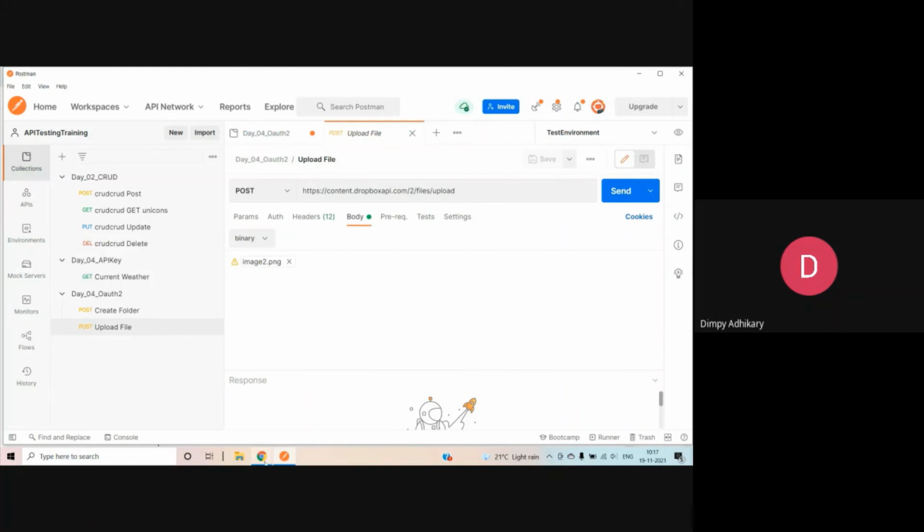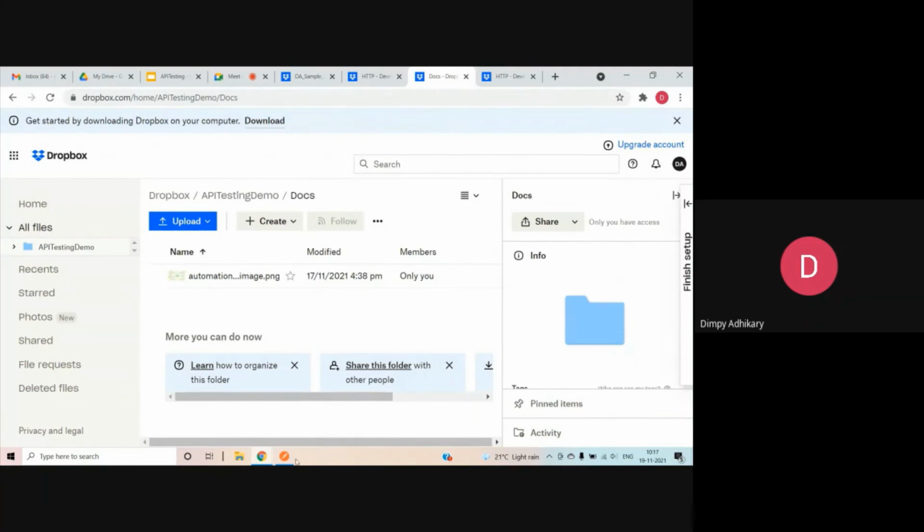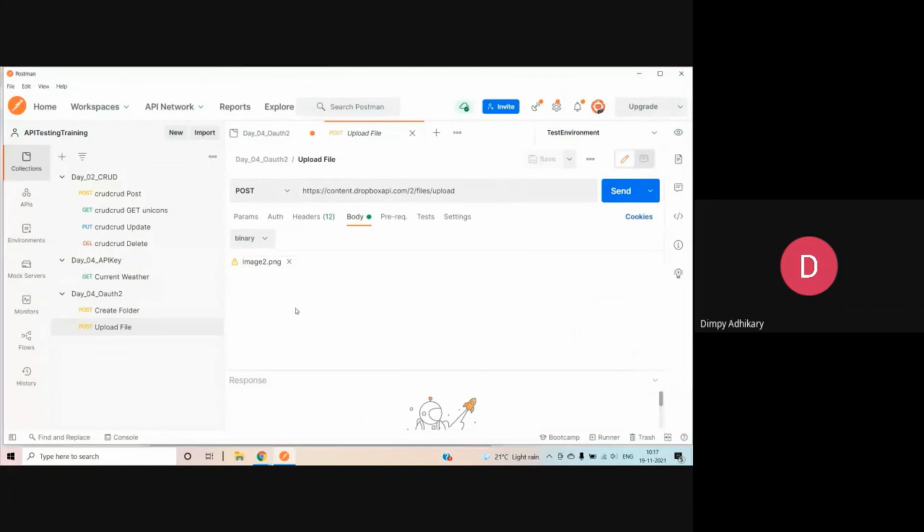Go to Dropbox and see if you are able to see that file. That's great. So at least we are now able to see how we can use the tokens and how we can use the APIs.